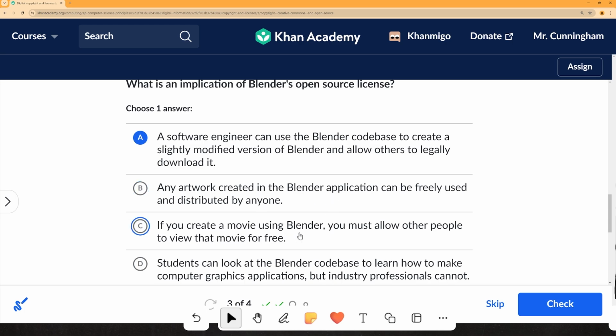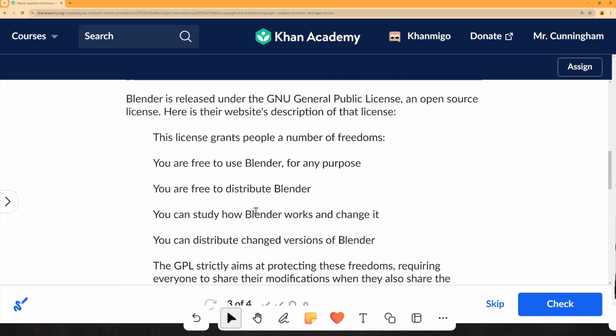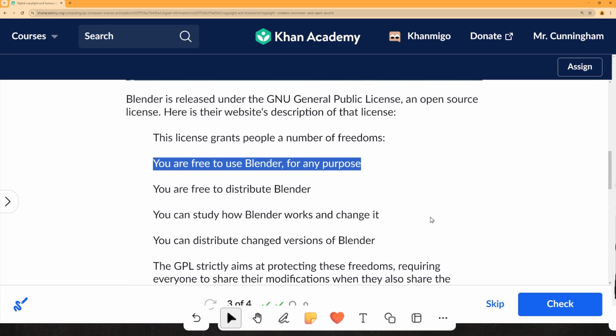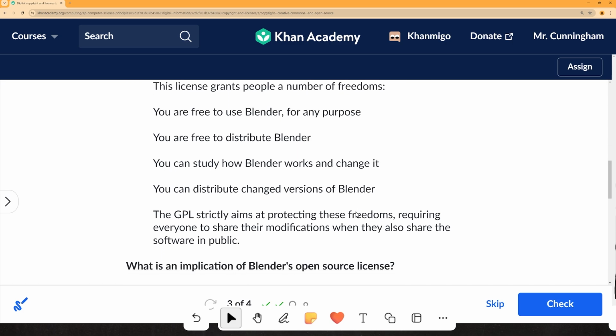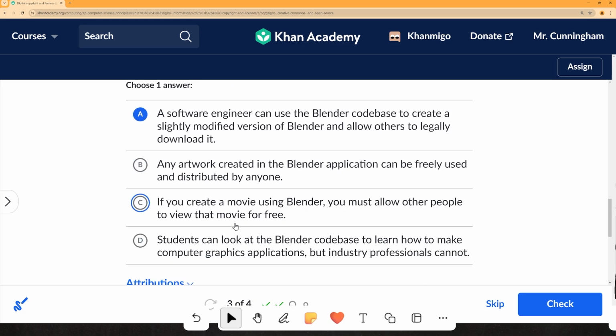If you create a movie using Blender, you must allow other people to view that movie for free. Also false, it specifically says you are free to use Blender for any purpose. It doesn't say anything about restricting commercial purposes. So you can, in fact, make a movie in Blender and then sell it if you want to.